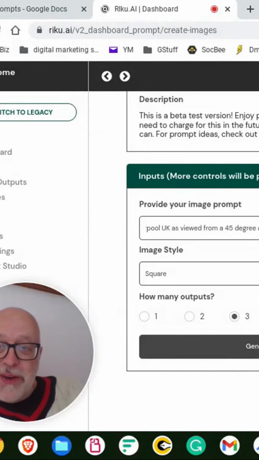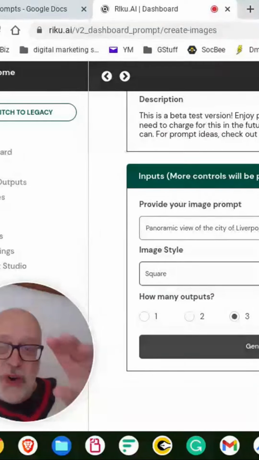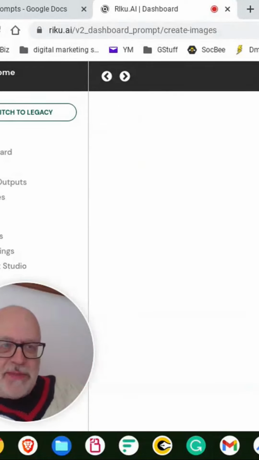Okay, let's see what we get for the River Mersey. Okay, guys, we've got a panoramic view of the River Mersey. Don't forget, guys, none of these images, none of these photographs exist. This has all been generated by artificial intelligence. Still mind-blowing to me. That's quite nice. And that, well, I don't think so, guys.